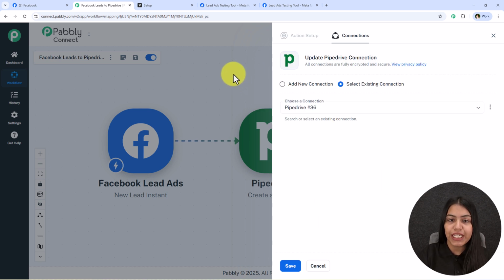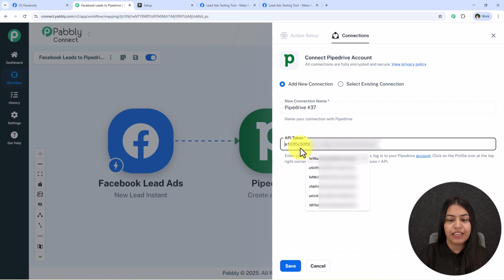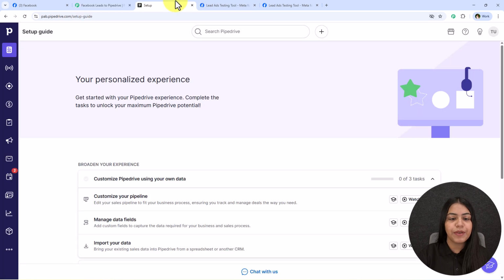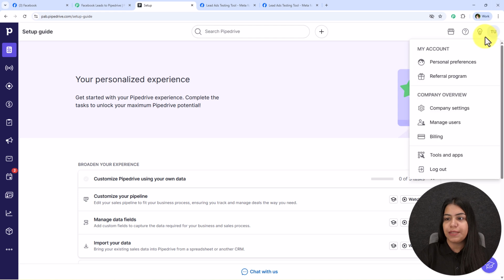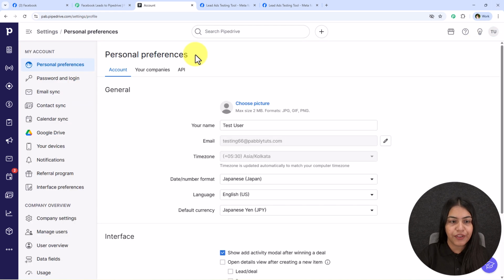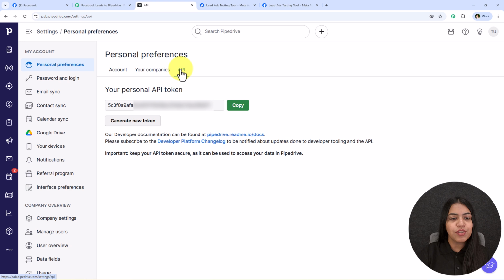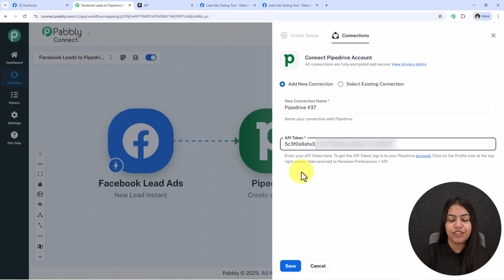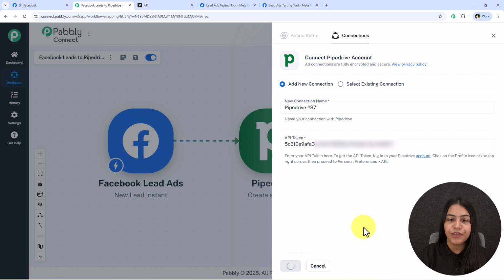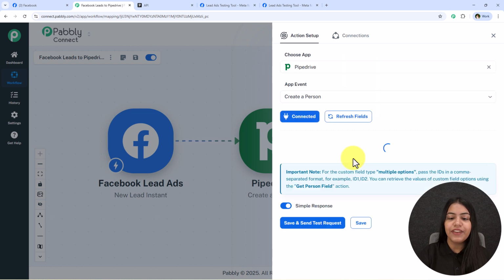Now if you have already created a connection between Pipedrive and Pabbly Connect, click on this select existing connection and then save. But if you haven't, follow me, click on add a new connection, and it is asking for the API token. To get this API token, open your Pipedrive account, go to the profile picture and then personal preferences, then API. Once you come on this API, over here's your personal API token. So copy this token and paste it right over here and click on this save. Now your Pipedrive account is connected with Pabbly Connect.